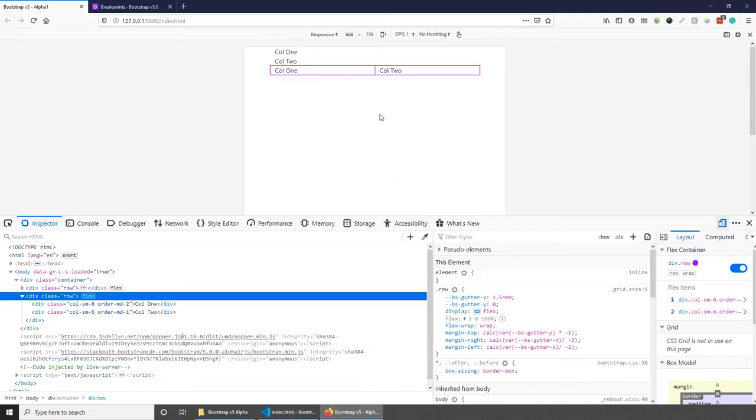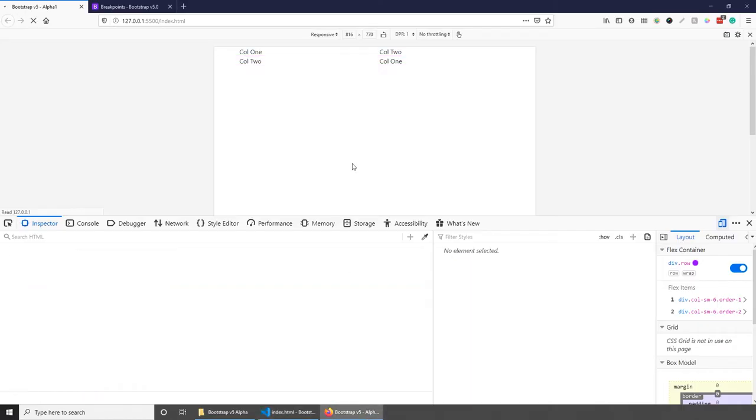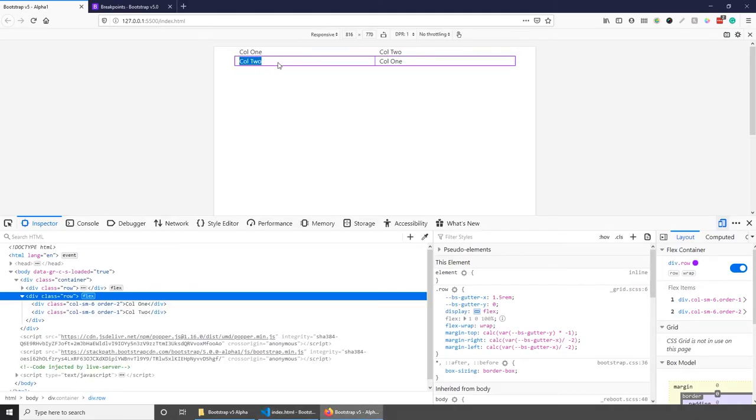So at the moment we are on small screens, but if we trigger medium screens just by going up slightly, you will see that column 2 is now taking first place and column 1 is now taking the second place. And this is how we can target individual breakpoints. Maybe we want to swap the order on all screens. We could simply do order-2 and order-1, just like this, save it, and as you can see, column 2 is now always going to be in the first position.